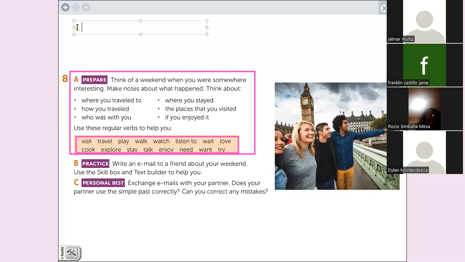I traveled, este es mi ejemplo. I traveled to Quito. Viajé a Quito. I traveled by bus. Me fui en bus.